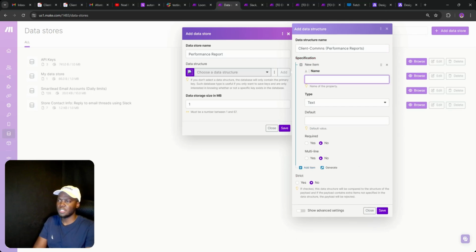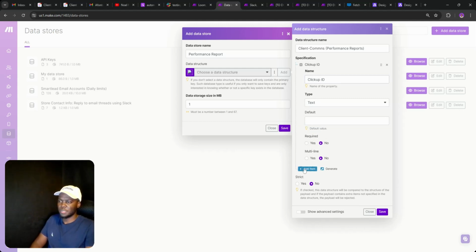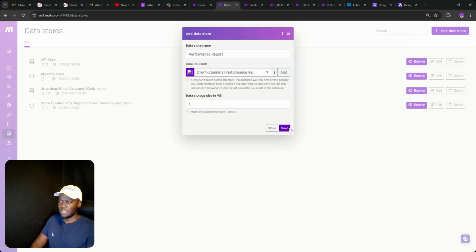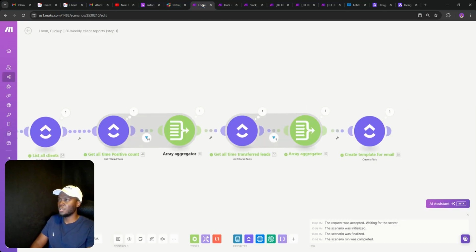Okay, so we're going to need the ClickUp ID. So ClickUp ID. That's going to be the task ID. And then we want to also reference the all time positive count. All time positive count. And then we also want to reference the all time transferred count. And then boom, I think that's it. We don't need anything else there. Okay, so boom, we're good.